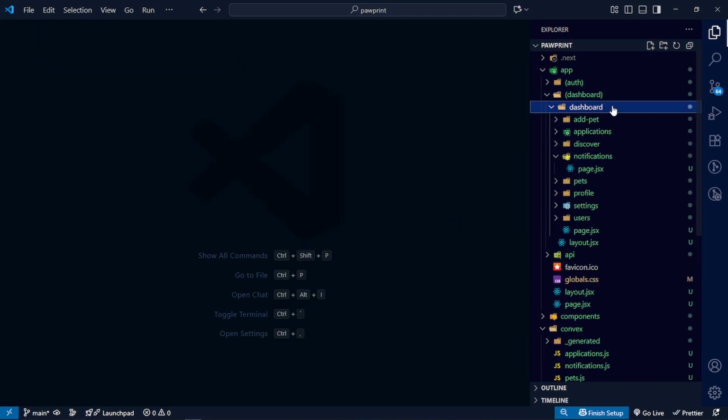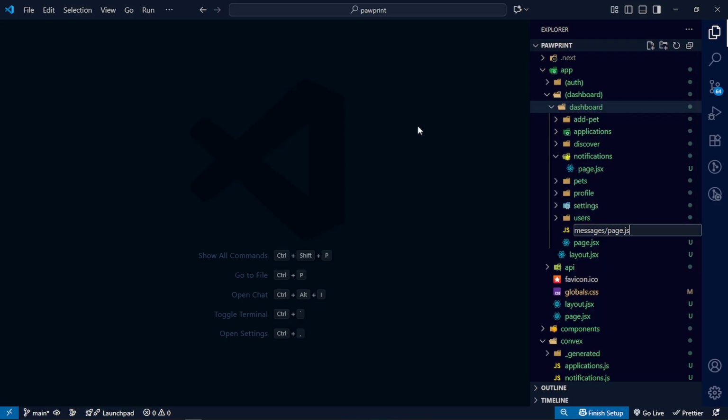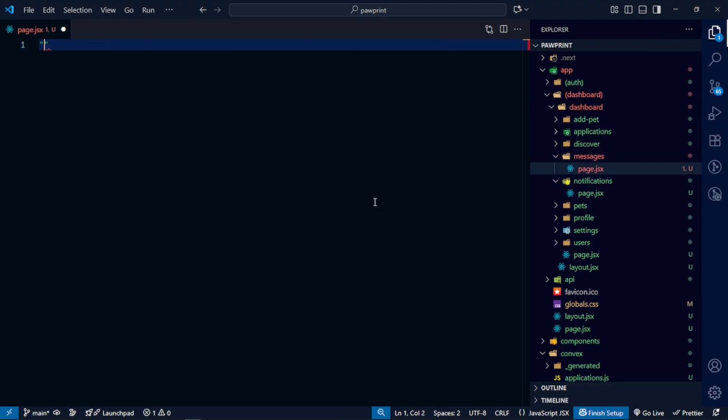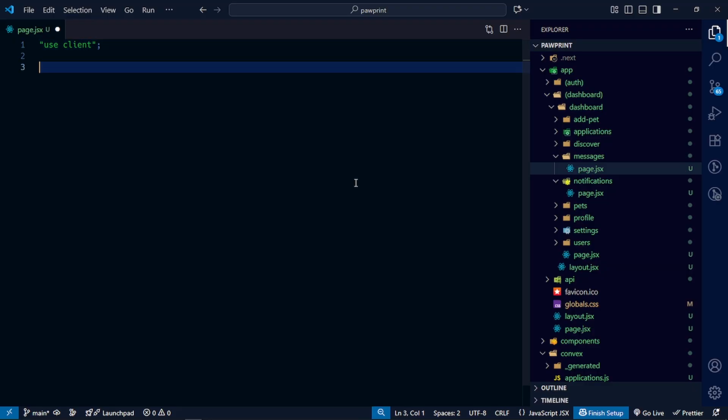So inside dashboard right here, we're going to create a new file called messages/page.tsx, which is going to create the messages path or the folder, and then the file called page.tsx, which we're going to mark immediately as use client because we're going to be using quite a number of hooks inside here.